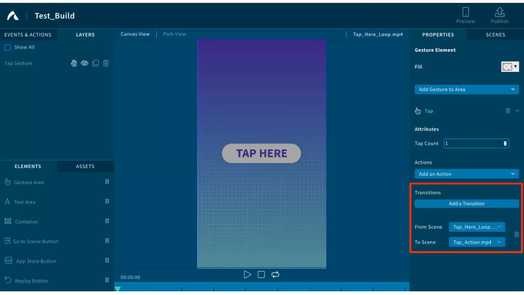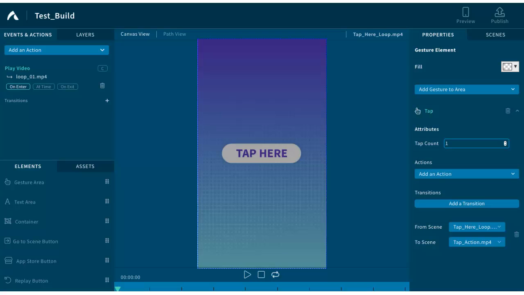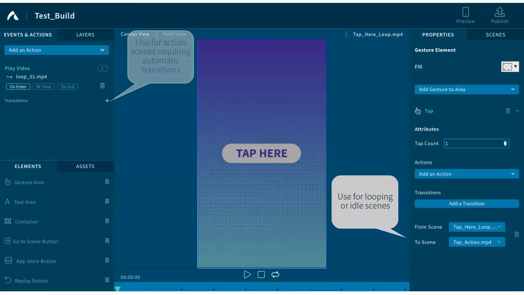Transitions can also be attached to added gestures by using the Properties panel on the right. The scene containing this gesture will transition after the tap gesture is completed. This is used to mimic app functionality. Transitions depend on the nature of the scene. Looping or idle scenes typically rely on gestures to transition, while action or transitional scenes do automatic transitions by time.